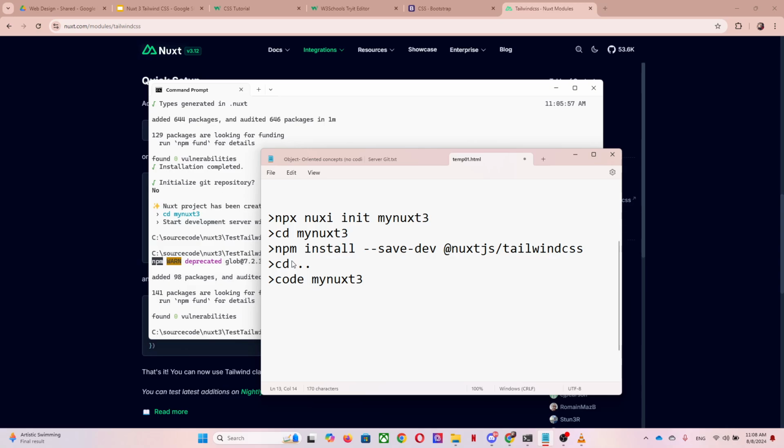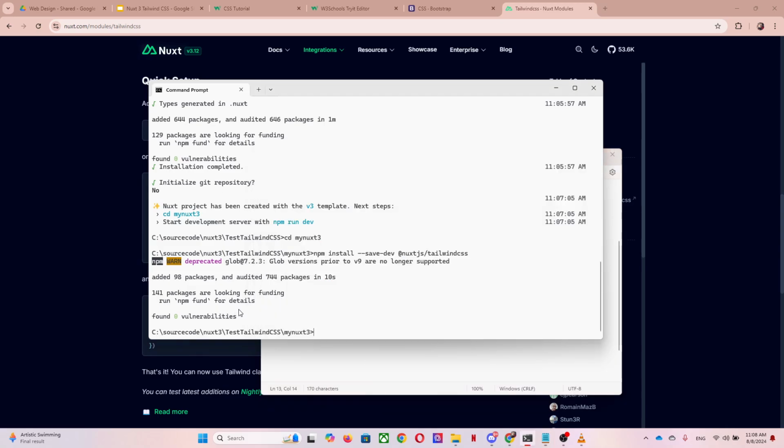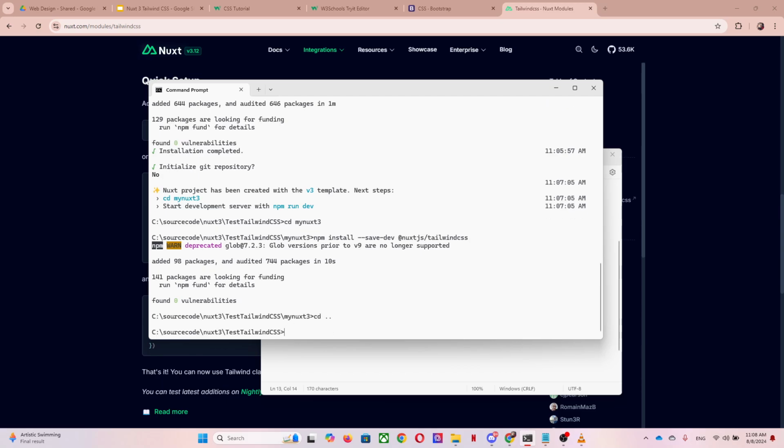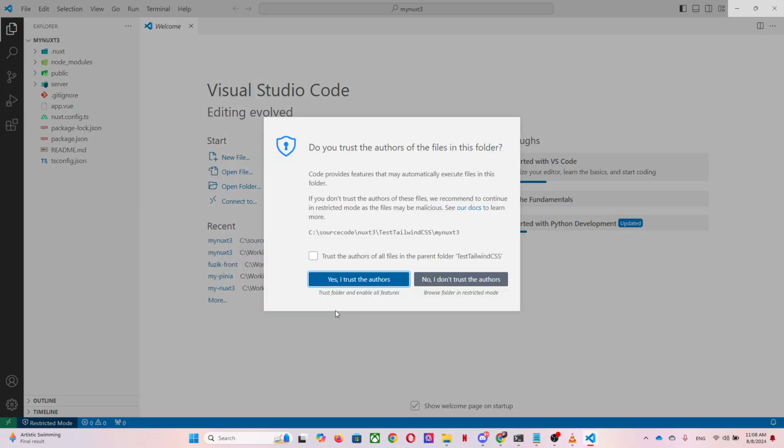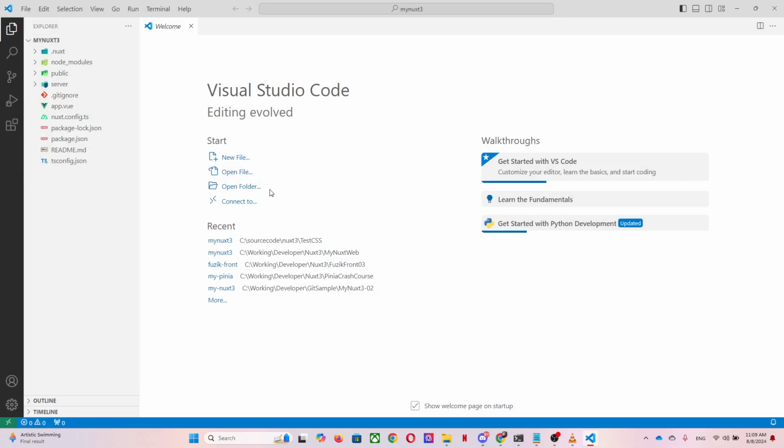I mean, after you do this one, later on you need not type the code. You just open Visual Studio. Okay, so I go out a little bit, and then I use code my Nuxt3, and then you go in. When you go to this one for the first time you just say yes, something like that.